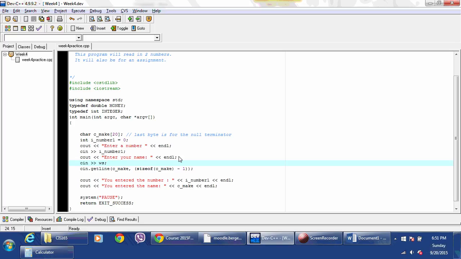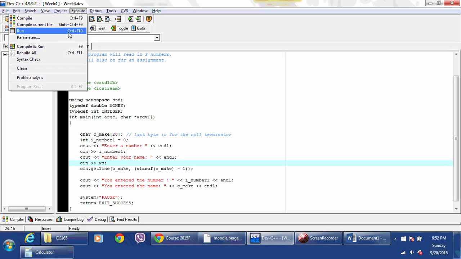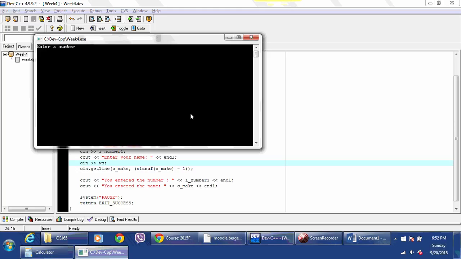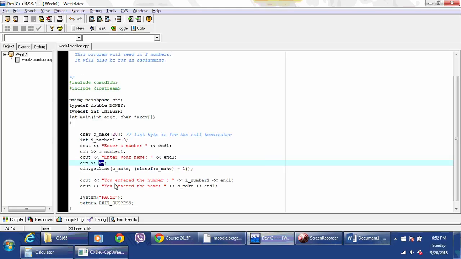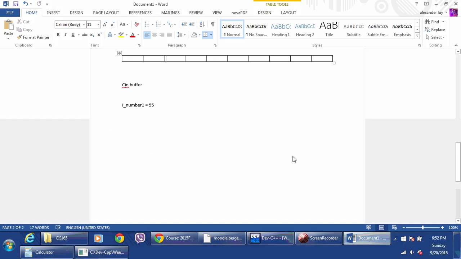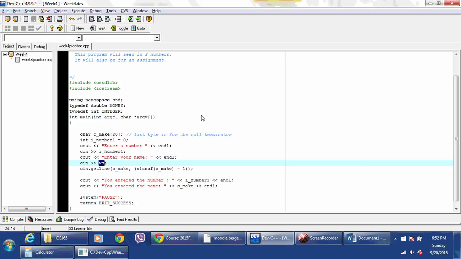It's not the white space, but it reads away any character, white space or end line, in the buffer. This might be incorrect, but let's try it, because it might be the new line. So if I read in 55, there you go. Now it's prompting me to enter my name, because the ws gets rid of any leading characters in my buffer. So it got rid of that enter that was in there.